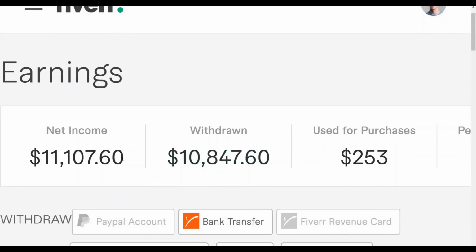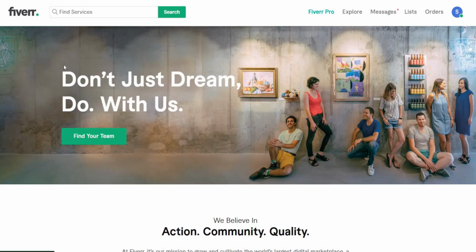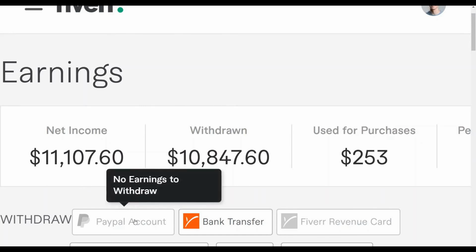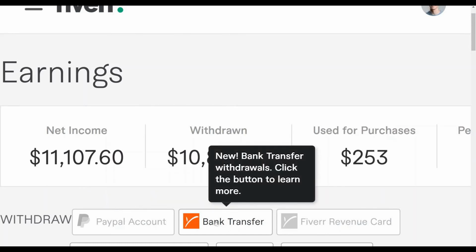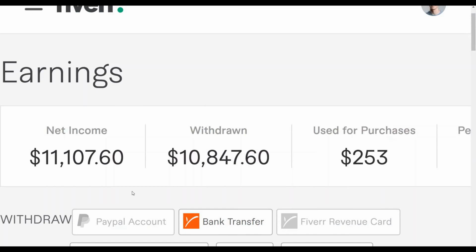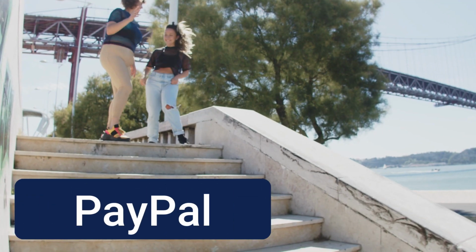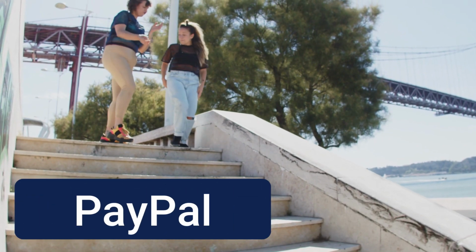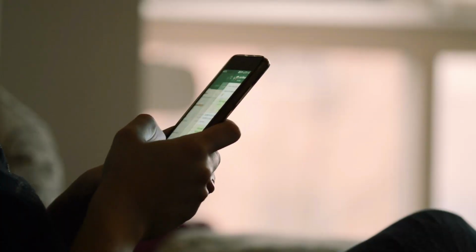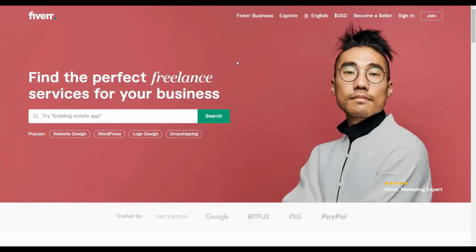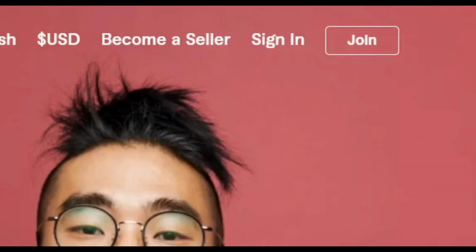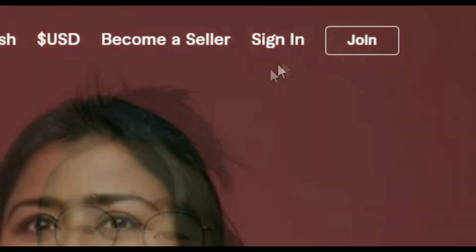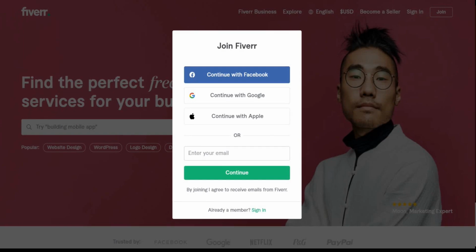Once you have provided services on Fiverr, you can withdraw your money with PayPal, bank transfer via Payoneer, or just spend it on Fiverr. However, personally, I prefer to go with PayPal. Since my favorite freelancing website to start off with is Fiverr, let's go over to their website fiverr.com. You'll click on the join button on the top right to create an account.